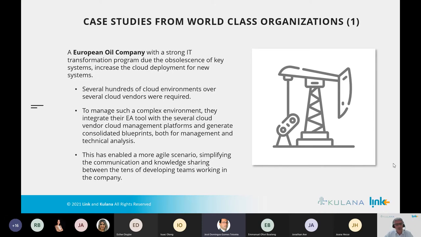In this process, they decided to go for the cloud infrastructure, and so they have tens of teams, and they ended up with over 500 new environments in the cloud, but with different vendors. So they figured out they were no longer controlling, no longer aware of what was happening with their systems in the cloud. They were lost because they had hundreds of environments to manage. They were having problems with data transfer between the different cloud vendors, and they had no map or blueprint of how their systems were being deployed in the cloud.